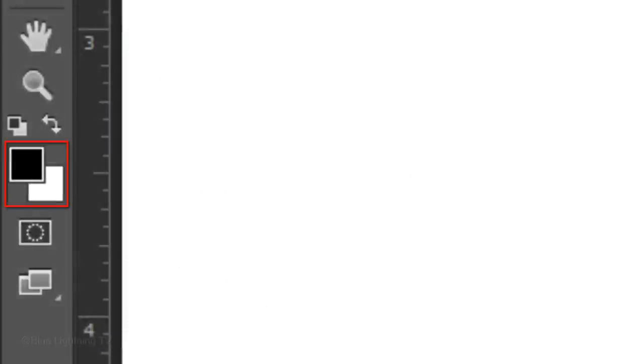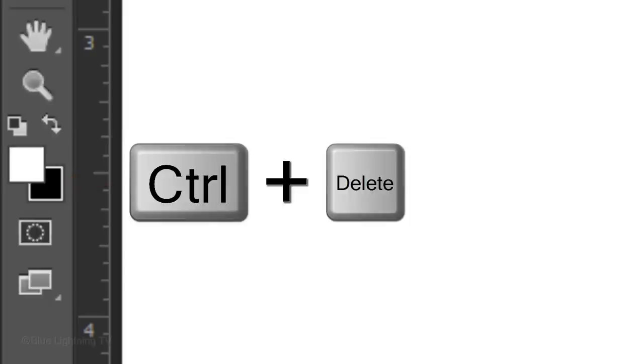If your foreground and background colors aren't black and white, press D on your keyboard. Invert the colors by pressing X. Fill the background with the background color by pressing Ctrl or Command plus Delete.